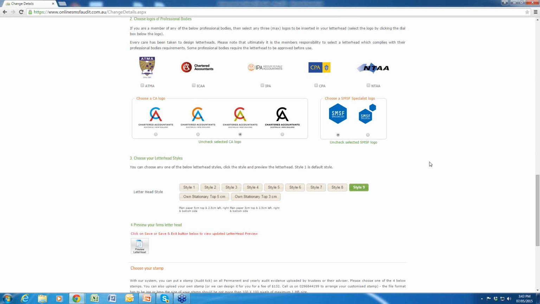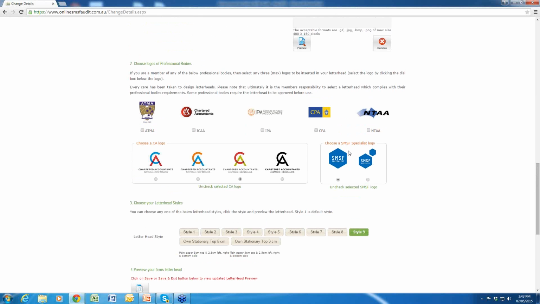Now for the SMSF Association, there are 2 levels of logo. If you are an SMSF specialist, you use the first logo. But if you are an SMSF specialist plus an SMSF auditor, that is, you have both the qualifications, you will use this logo.